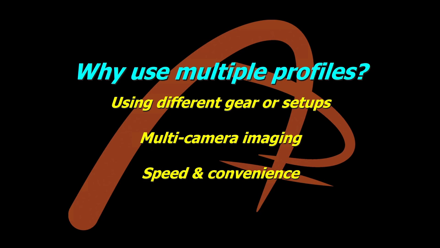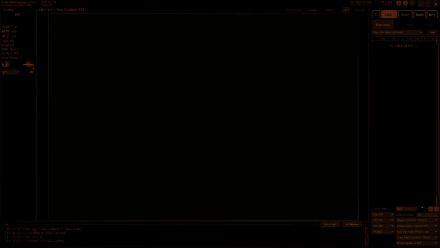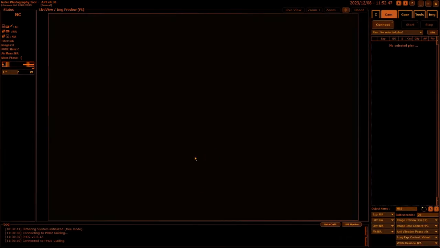But what I do is I create a generic profile that's not equipment dependent. You'll have things like your location, etc. set, and then you can use that to create the other profiles you want. So I'm going to get in now and do my generic setup and we'll see how that goes. Here I am with APT started using its default general profile, and in this I'm going to create a generic profile that is not reliant on any gear to be connected. It's just going to cover the things that are going to be common across all of my profiles.